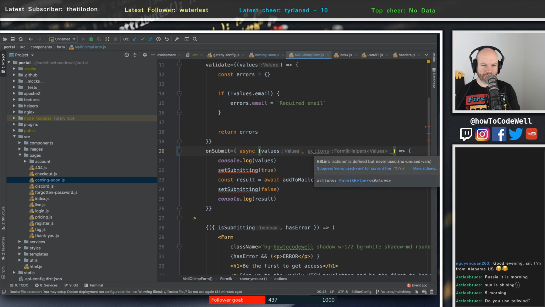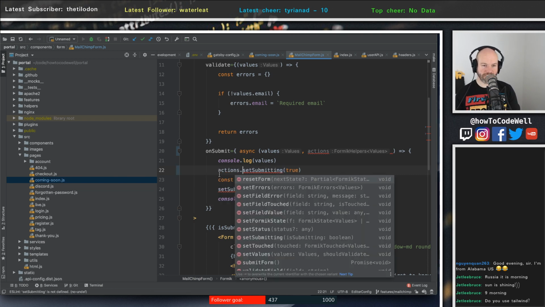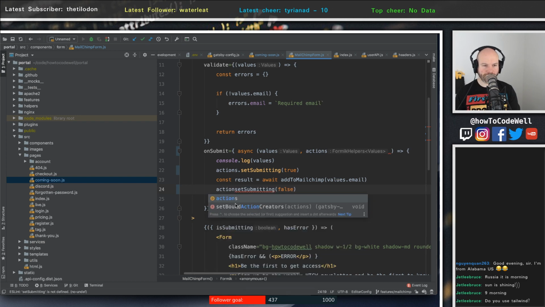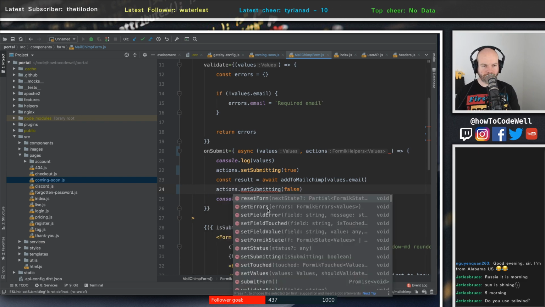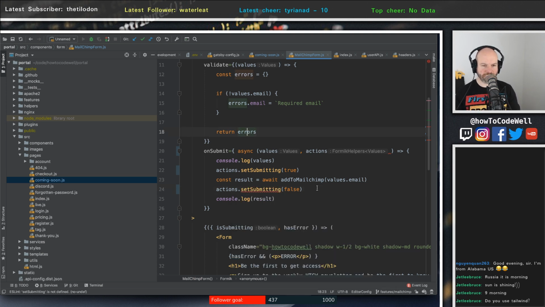So we got an error here. Actions is defined, but never used, okay, that's fine. So we can do actions here. I guess I could deconstruct it. There we go, we can see it all here. I just didn't try it last night. It was super late last night, and I just thought enough's enough. All right, so we're setting actions set submitting.